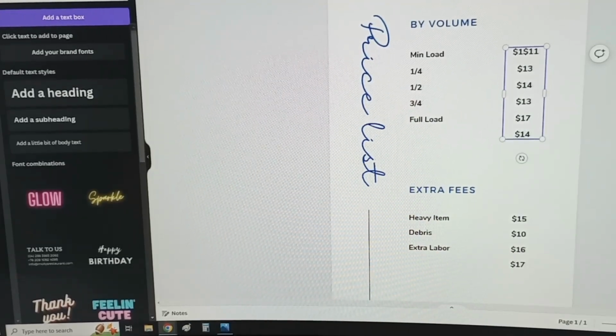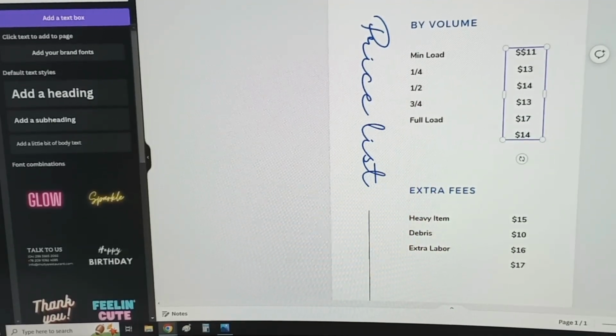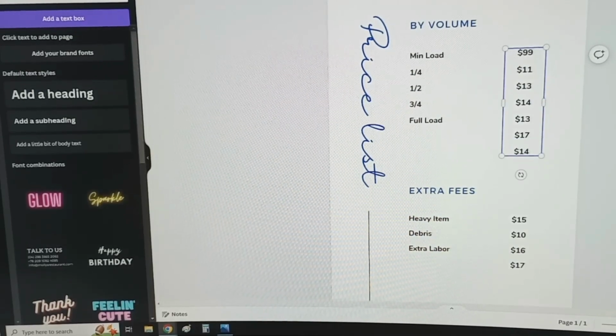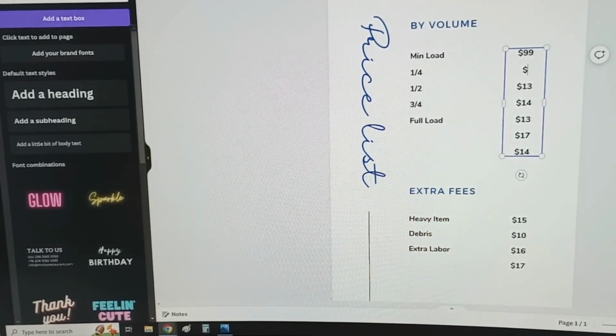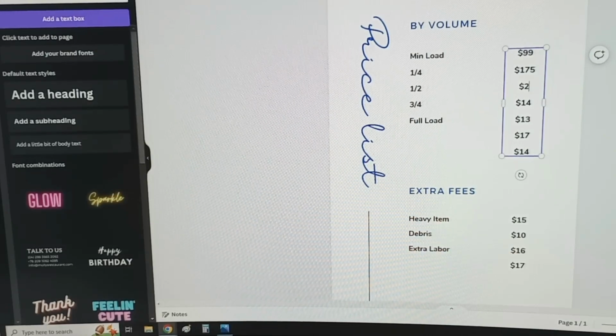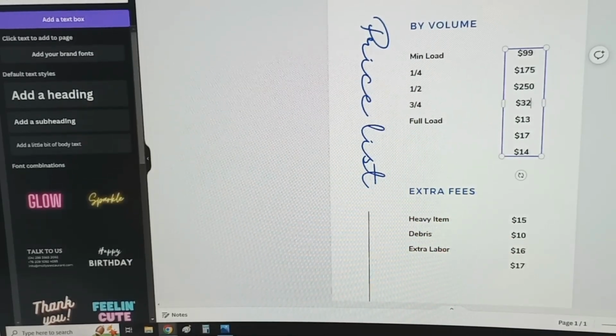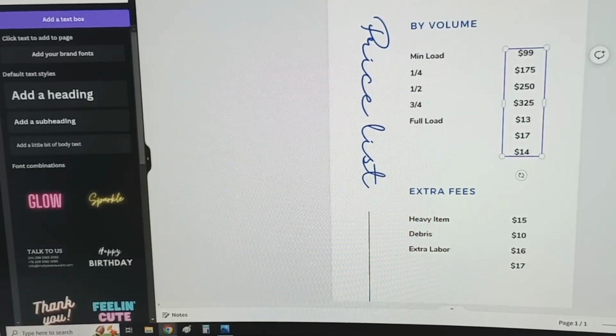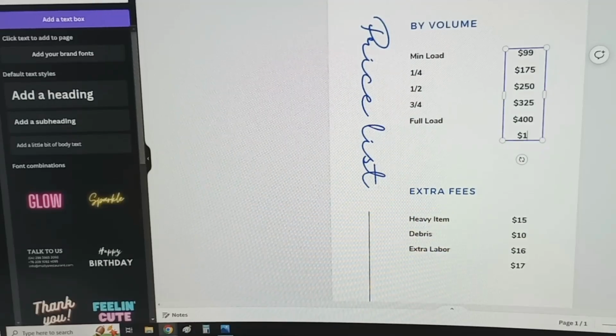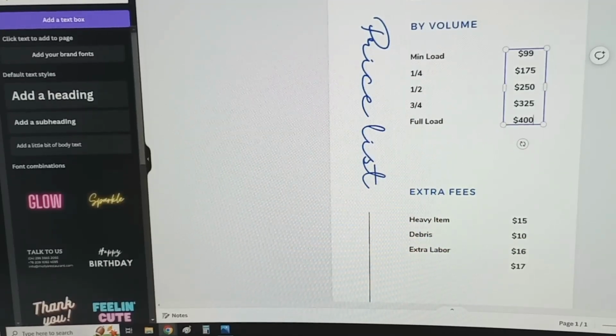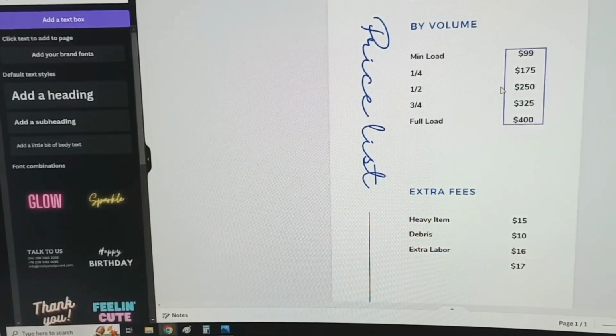Now, for your minimum load, this is where you would just adjust your pricing to whatever you have. Let's do 99. Let's call your quarter load 175, to 250, 325, and then 400. These aren't numbers to go by. I'm just trying to keep it simplistic just to show you an idea of what everything looks like.